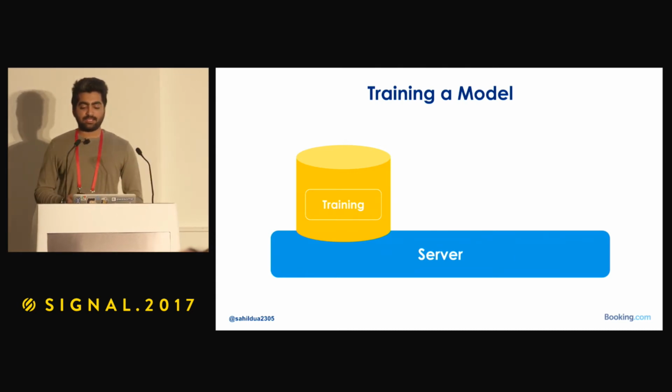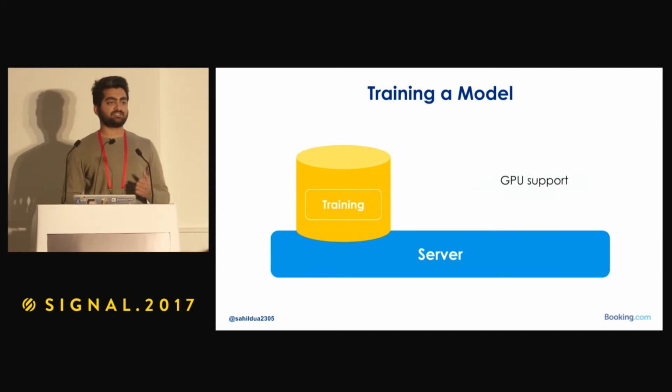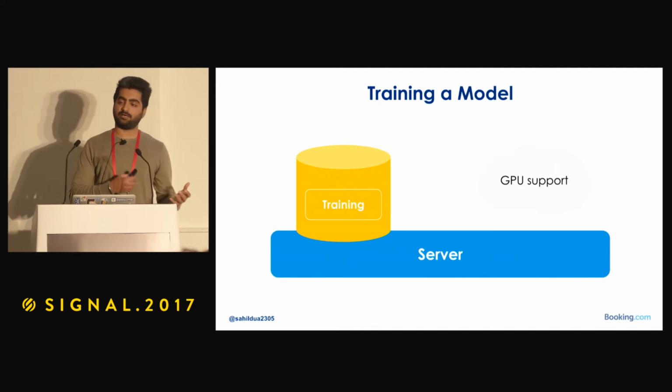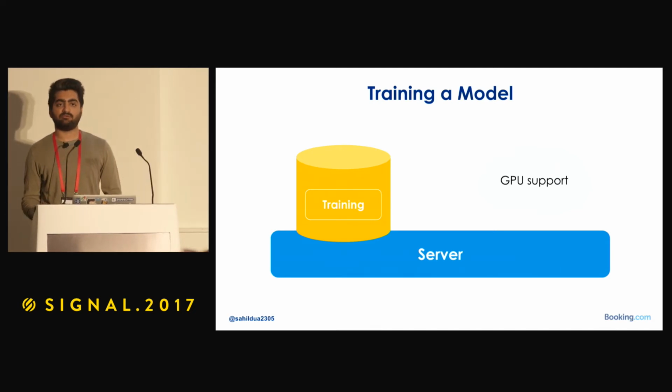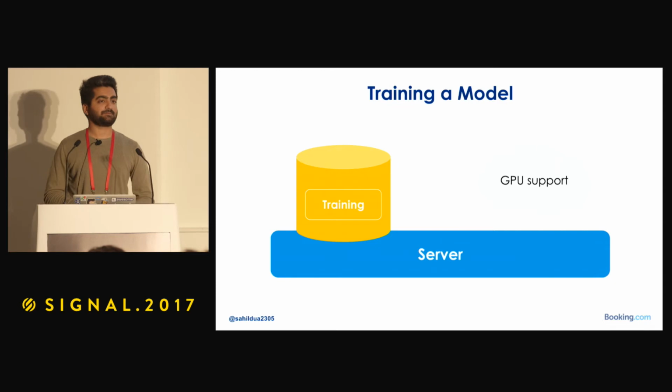This way, these containers are also able to use the GPU support that is available on these servers. So we can directly link some of these containers with the GPUs that we have available on our servers and run the training faster than running on your laptop.